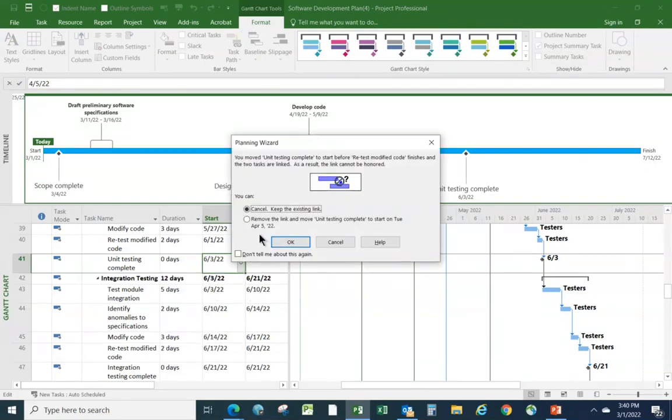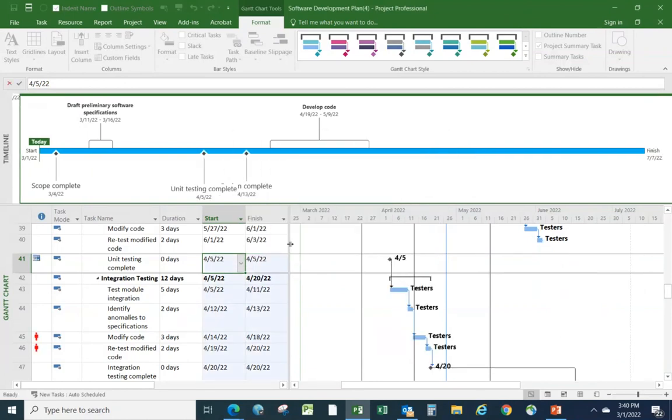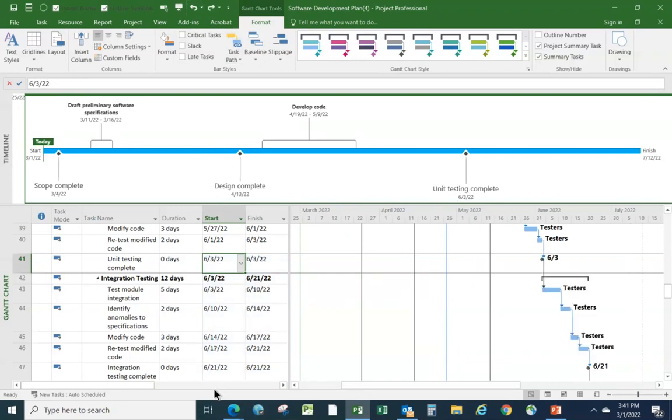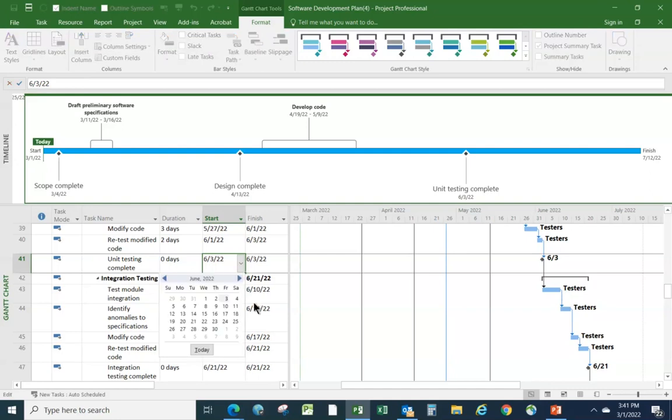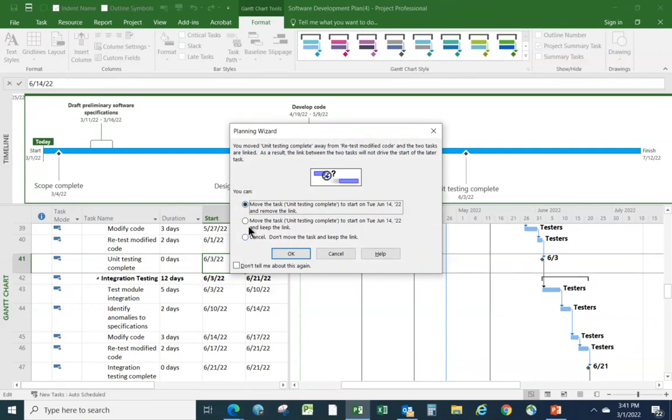And I'm going to remove the link and move it. So let's do that. And now it's moved to a different date altogether. Right, it's moved back into April. And let's undo that. As soon as you change something down here, it will change higher up. And in fact, I could just push it a little bit later. So let's push it to the 14th. And I'm going to move it and keep the link.